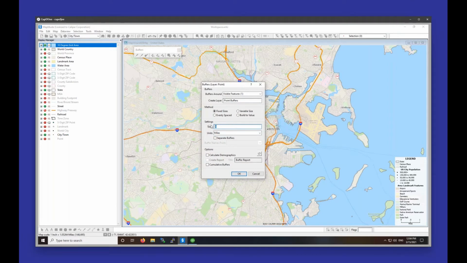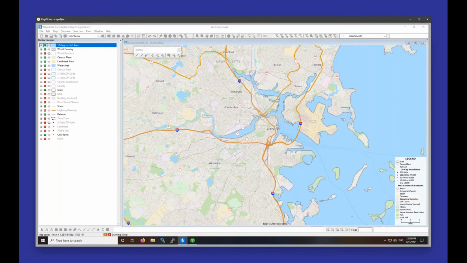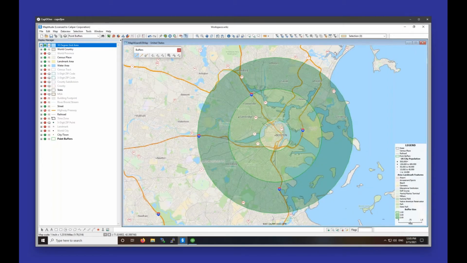And let's go over a few of these additional options. So first of all, if I want to do multiple sizes and just fixed size buffers, I can do something like 1, 3, 5. So this will give me a 1 mile, a 3 mile, and a 5 mile buffer. If I want to use something other than miles, I can use the units dropdown to change miles to any other unit of measure that I want. Another way of doing these three size buffers, so this will give me 1, 3, and 5, and I'll show what that looks like. There's 1 mile, 3 mile, and 5 mile.